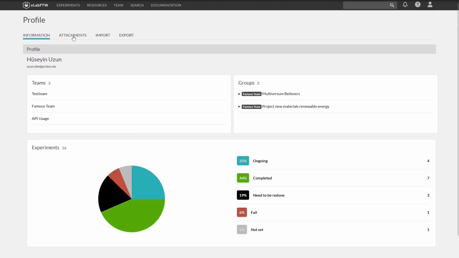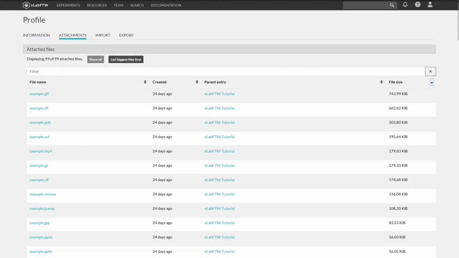Under Attachments, you can see an overview of the data you have attached to your experiments. You can download the files directly here, but you can also call up the experiment in which the respective data is attached. The import and export functions have also been improved and now have their own dedicated pages.